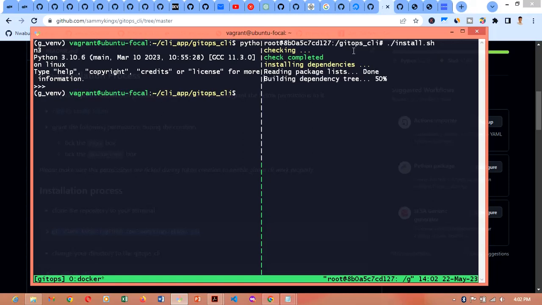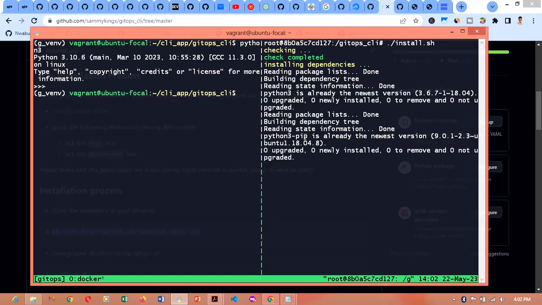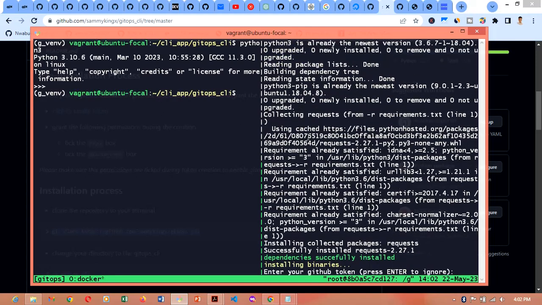See, it's installing the dependencies. You can see Python 3 is already installed, and Python 3 pip is already installed. Now it has installed the packages from my requirements.txt. You can see it lists the collected packages, and it has successfully installed pip and requests. The requests version here is 2.2.27. Now it's asking me for my token.